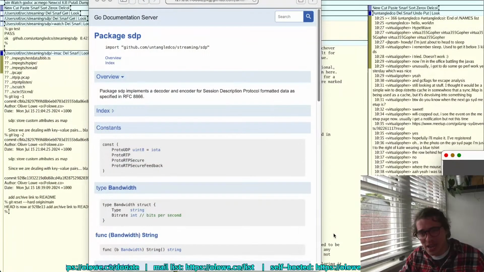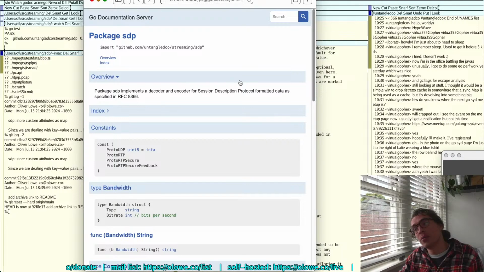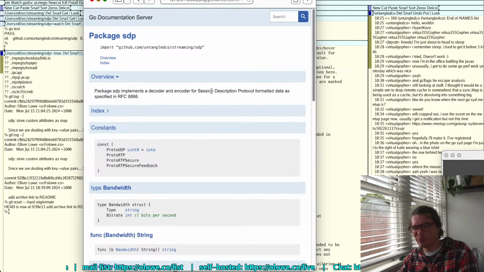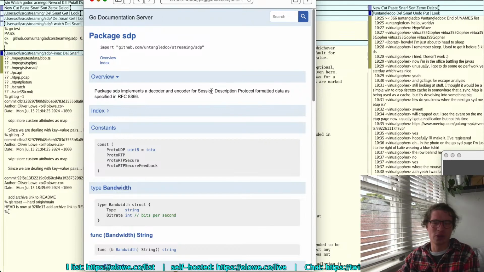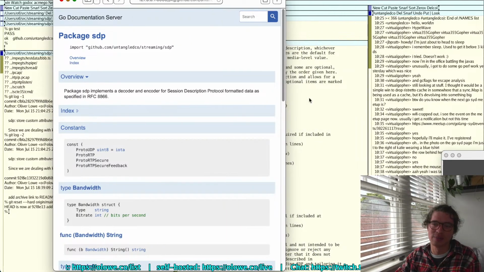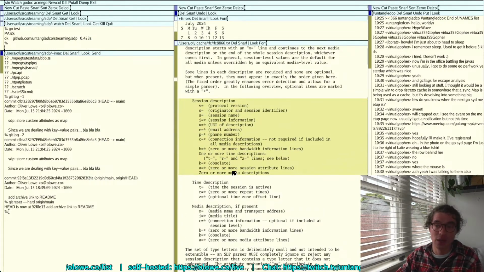Let's just get right into hacking because that's what we're here for. We're going to be working on the session description protocol, which isn't really a protocol, not in the sense that we usually use the word. It's really a data format, a plain text way of describing a session.